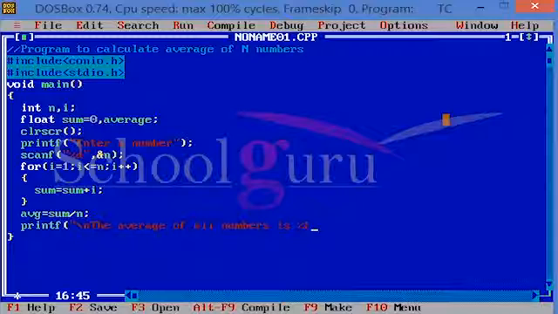since the data type of the average variable is float, for that reason we will use the format specifier as %f and not %d. Display the value of average outside, and of course the getch statement to accept a character. Well, this completes the program.